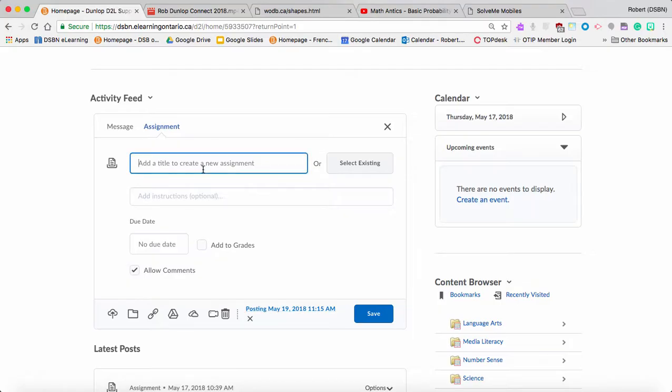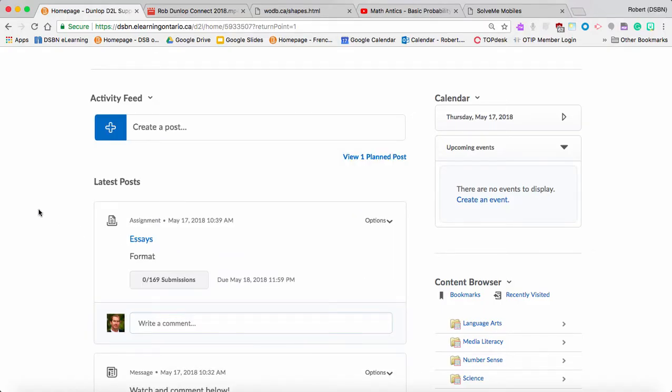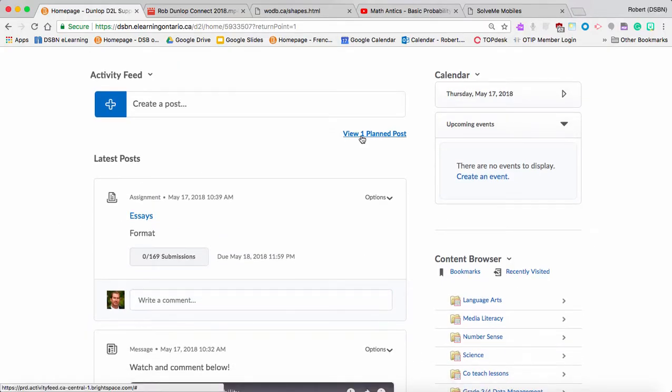So you could have a title. I'll just put something in here so you can see it, scheduled post, and when you save it, you're going to see that it's one planned post. You can go in here and view all your planned posts that are going to come up on those days. So that's a nice feature.